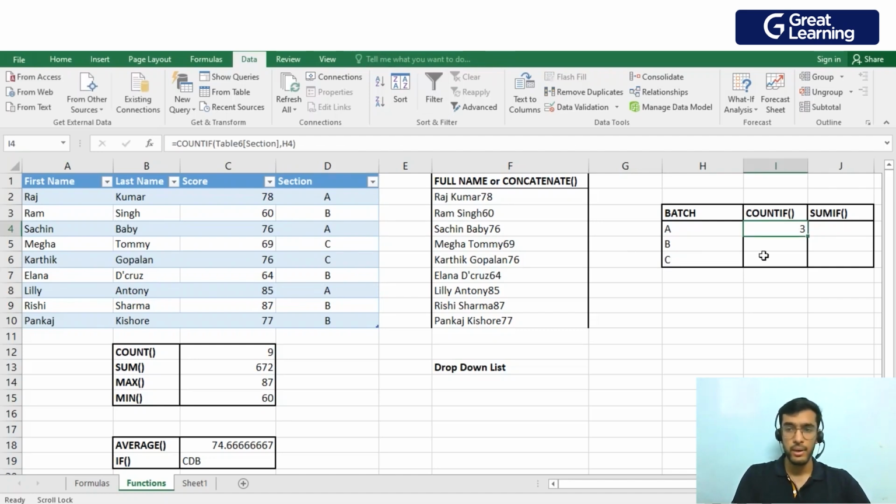I'll just drag down and see how many students of the other sections attended the exam. It's showing that in section B there are 4 students, and in section C there are 2 students. Let's just cross-check for confirmation. B: 1, 2, 3, and 4, and C comes to be 2. Yeah, so this is exactly what the countif function has produced as output. Now let's move to the sumif function.